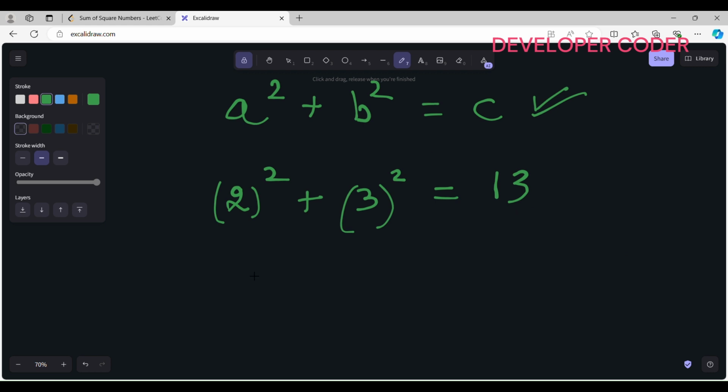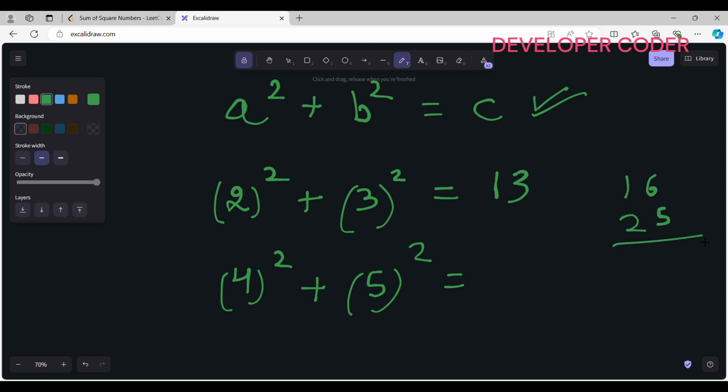And let's suppose my a is 4 and my b is 5, then what is the output that I'm going to get? So 16, and 5 into 5 is 25. So I am going to get the output as 41. This is the output that I am going to get. So see here, my c is 13 in this case and my c is 41 in this case.